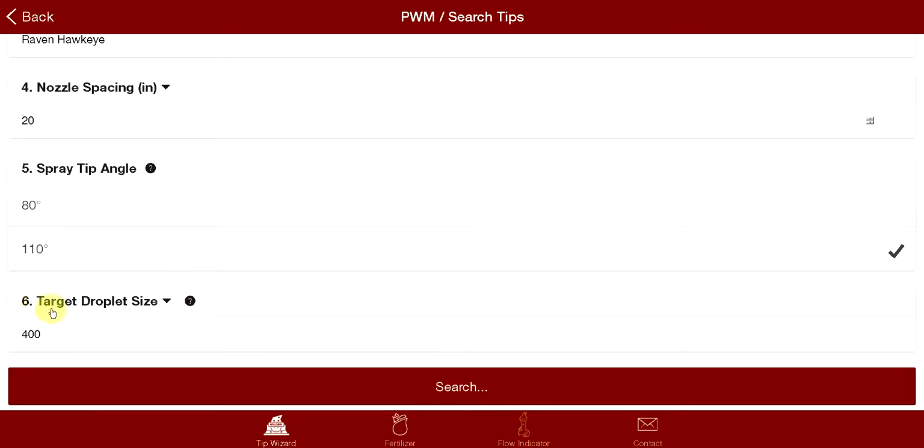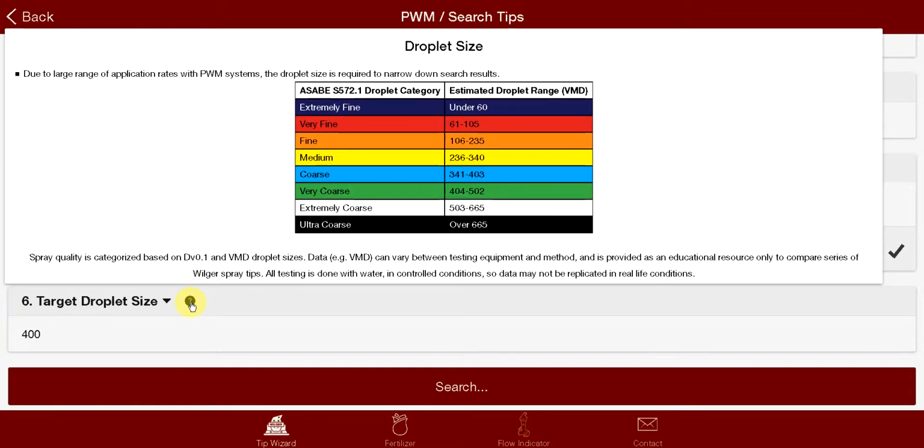I've said it before, and usually guys kind of get lost at the target droplet size. So we're a little bit different at Wilger. We intend you to use the droplet size information to be able to make better selection. But with that comes a little education as far as what the droplet size is that you're targeting, because it's less commonly known. Some chemical labels are coming out with that information listed within it, which is great.